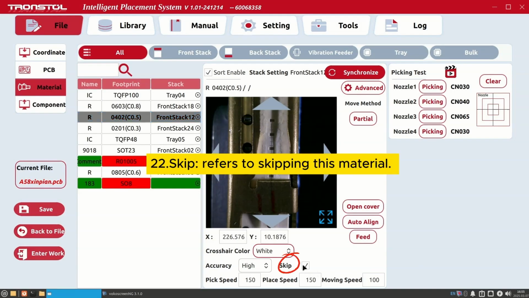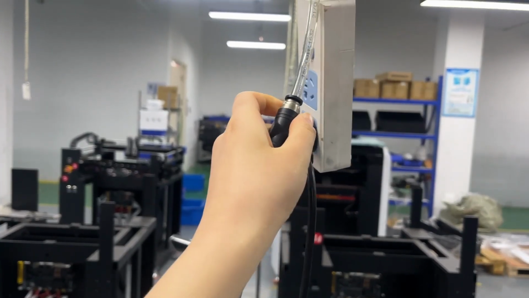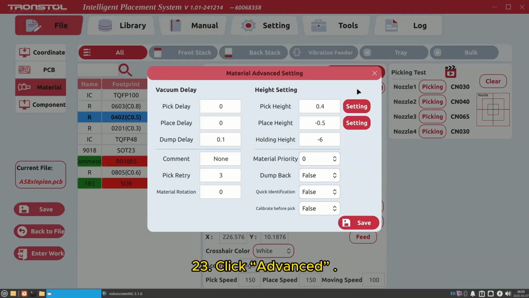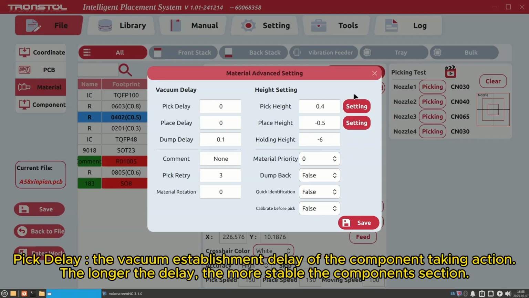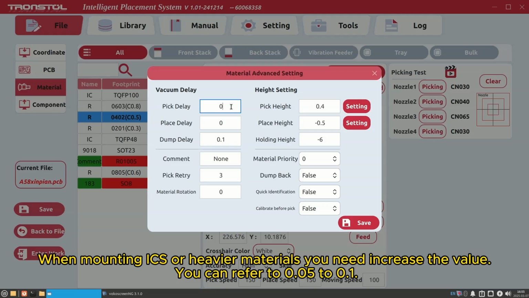22. Skip refers to skipping this material. When using a pneumatic feeder, it is necessary to connect to the compressor and turn on the air source. 23. Click Advanced. Pick delay, the vacuum establishment delay of the component taking action. The longer the delay, the more stable the component pickup. When mounting ICs or heavier materials, you need to increase the value. You can refer to 0.05 to 0.1.